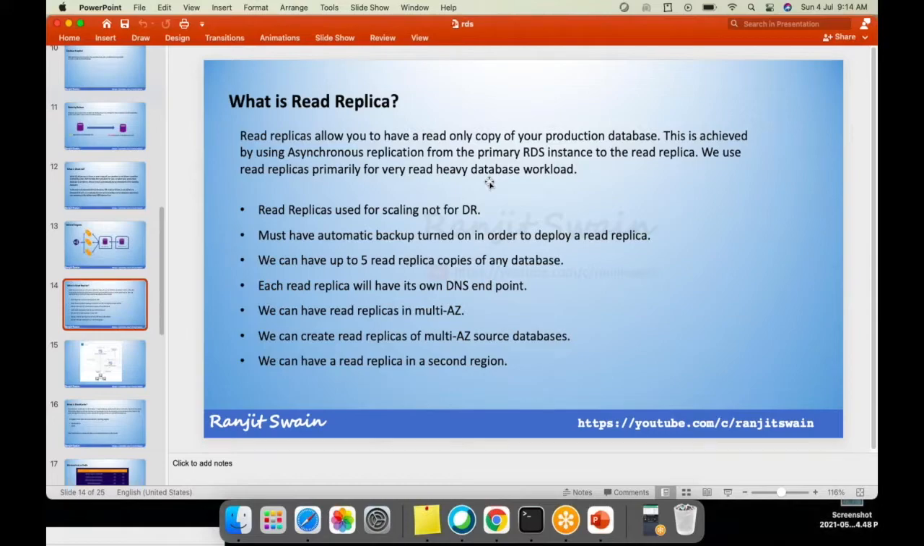Okay, what are the options and features available here? Read replica is used for scaling, not for disaster recovery. Remember, this is actually a question either in an interview or in your solutions architect examination.